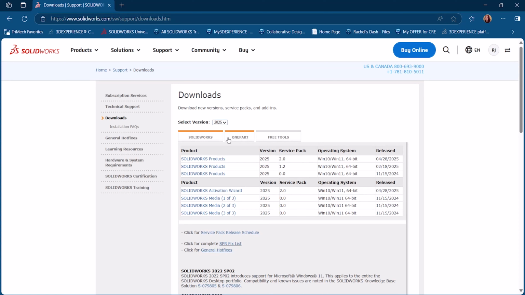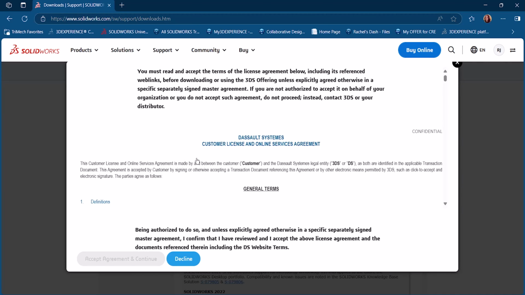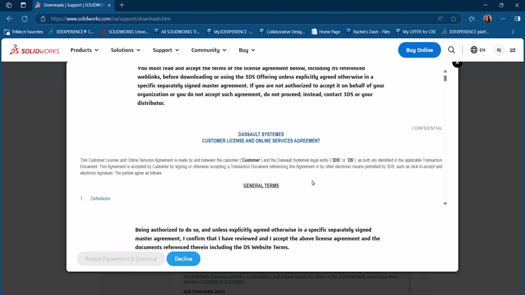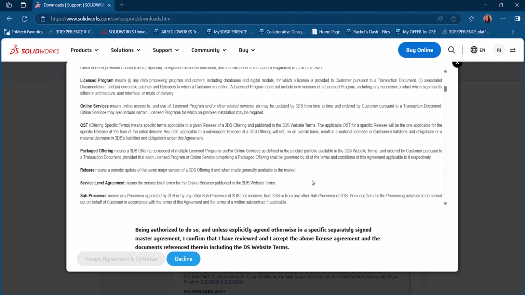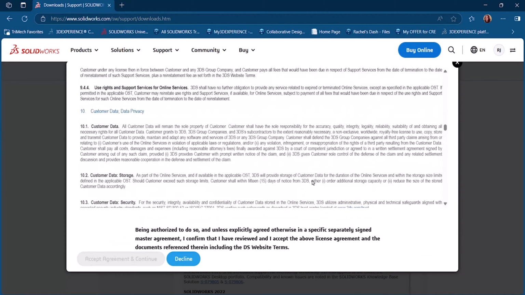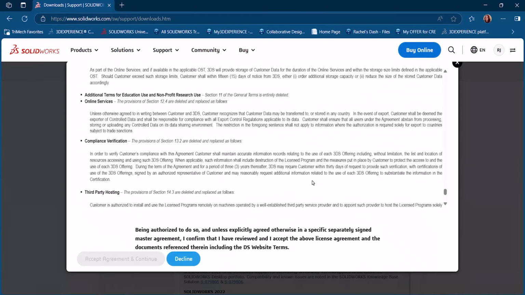In this case, it puts you on 2025. If you need 2024, 2023, or 2022, you can find those. If there's anything that you're looking for that is not listed, you can always just contact TriMech. We'd be happy to help. 2025, Service Pack 2.0 is what we want. There's going to be this customer license and online services agreement. We can scroll through, read, make sure you understand, and then accept our agreement down at the bottom.